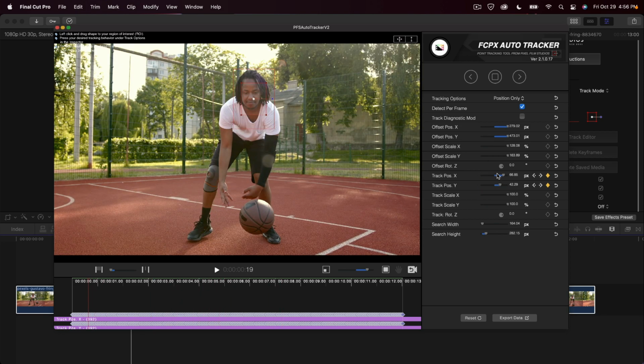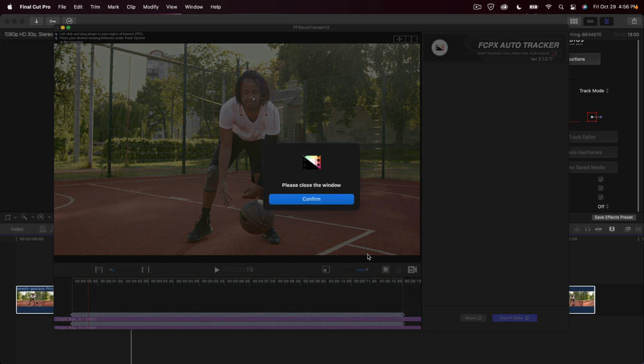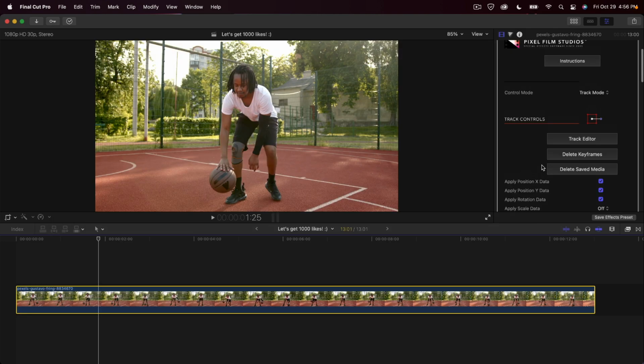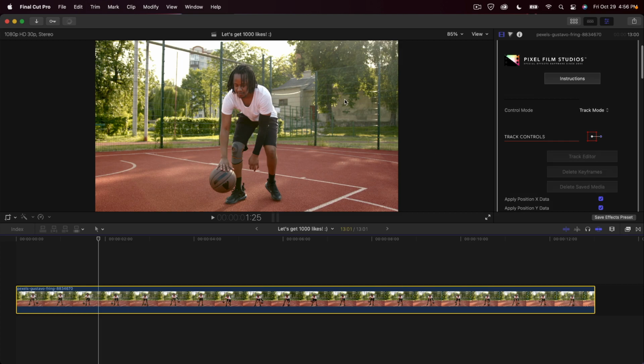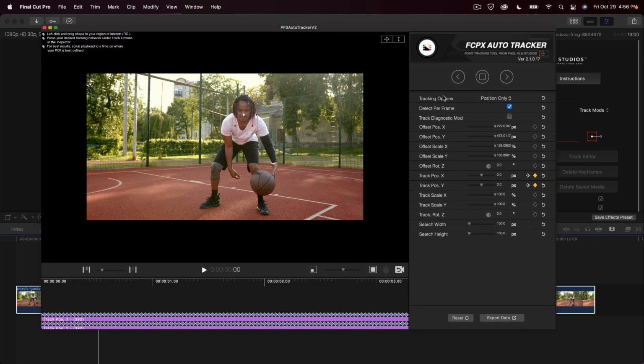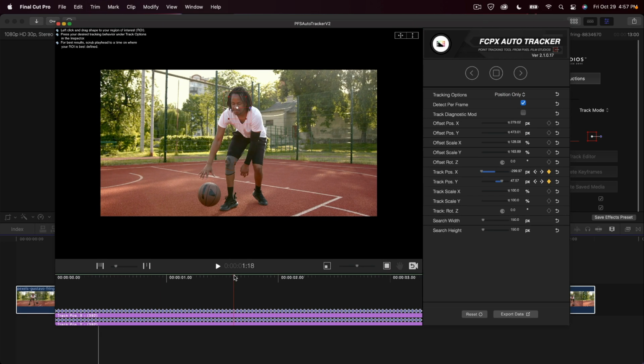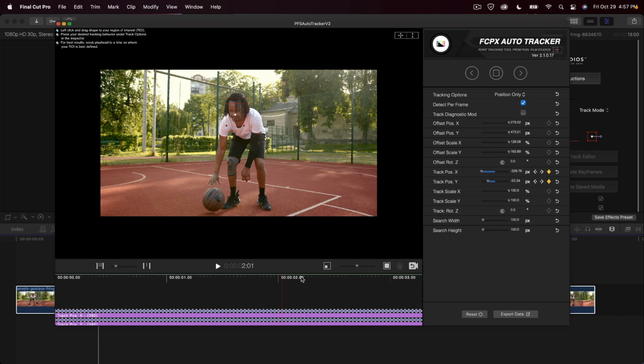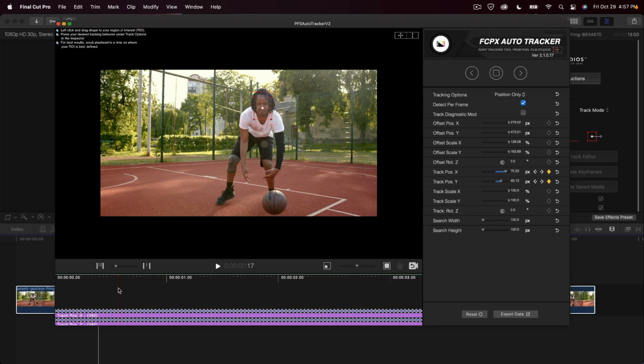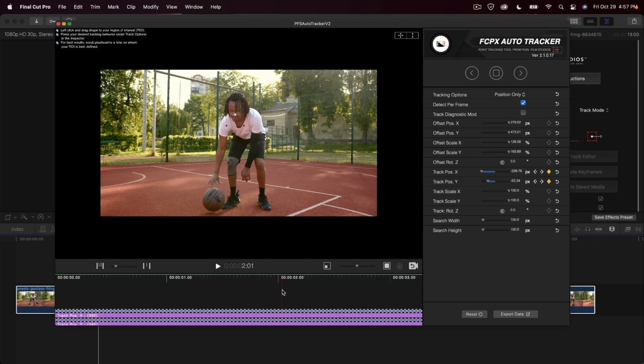Once you're happy with the result, you're going to hit export data, and this will export it to the video. So you're going to click confirm to close the window. If I go back to the track editor though, I want to show you something very quickly. Under tracking options, you have this set to position only. What that will do is, as you see, it will only track for X and Y. So it's not actually scaling, it's not rotating, it's not doing any of that.